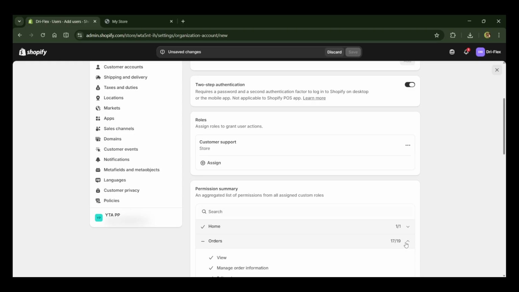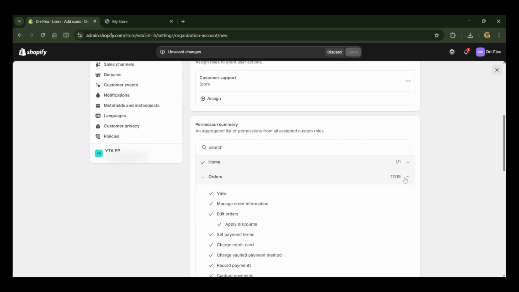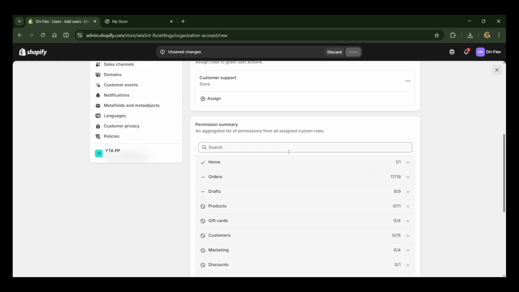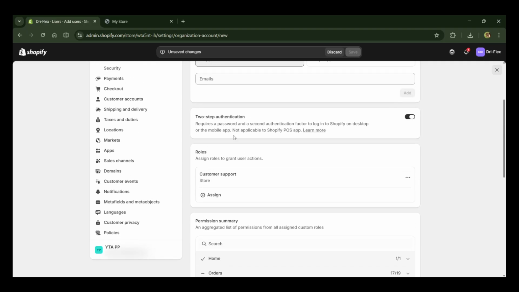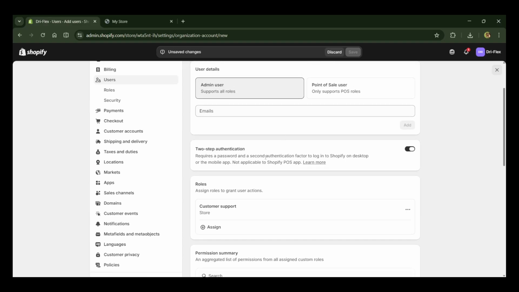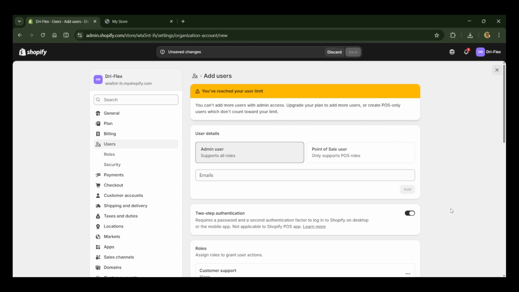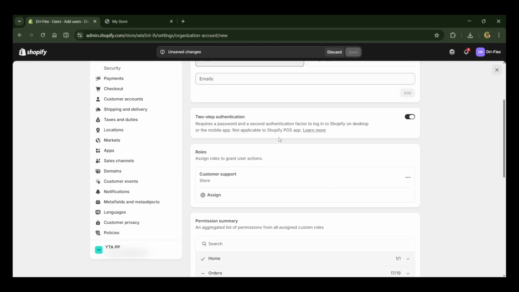A good rule of thumb is least privilege. Give just enough access to get the job done and nothing more. You can always expand permissions later as responsibilities grow. When you're confident those limits are right, click Send Invite. You'll see their status marked as pending until they accept and complete their login.